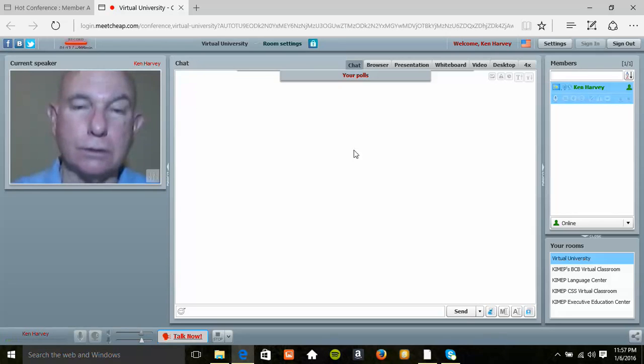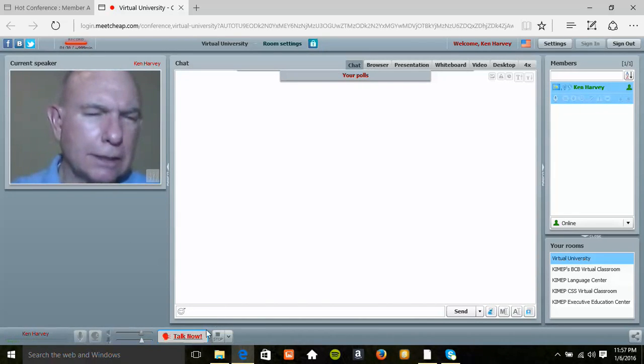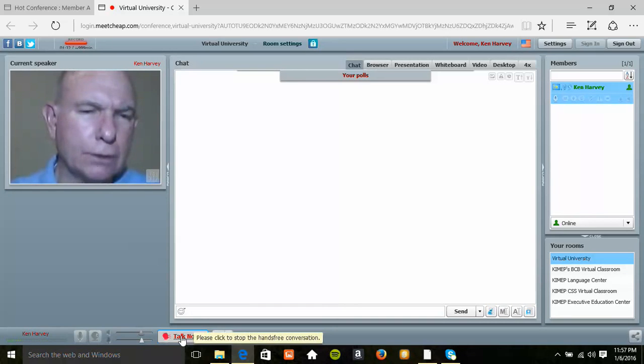You've come in as a student, basically, and so you need to figure out why that happened. Your webcam will not turn on, however, until you hit the Talk Now button. You see that it is turned on now. When it's red, it's turned on. If it's green, it's not turned on. And of course, if it's not turned on, you will not see your video.